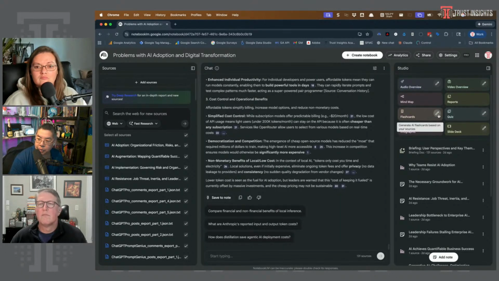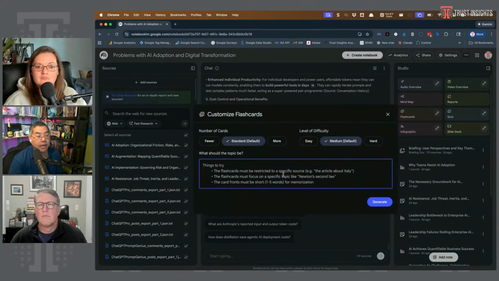Any icon where you have a pencil next to it means you can prompt it, and those prompts can be about 2,000 characters long. So if you're going to make flashcards, for example, you could choose how many cards and how difficult you want them to be, but then add conditioning instructions for the generation.